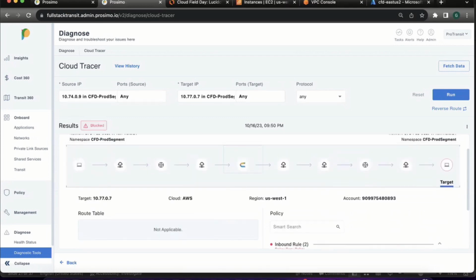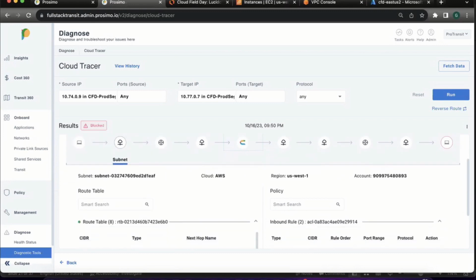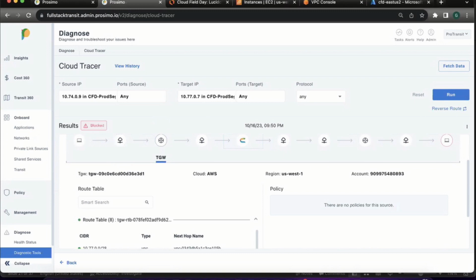And there are so many hops in the middle, right? I have my source, I have security group, NACL, I have my subnets, route tables, then I have transit gateway in the middle. If I'm sending it to a different cloud, on the targets I have the same type of construct. So it gives you that end-to-end flow. We are not sending any traffic. It's just showing you based on the existing policy construct, if at all this traffic is supposed to work.